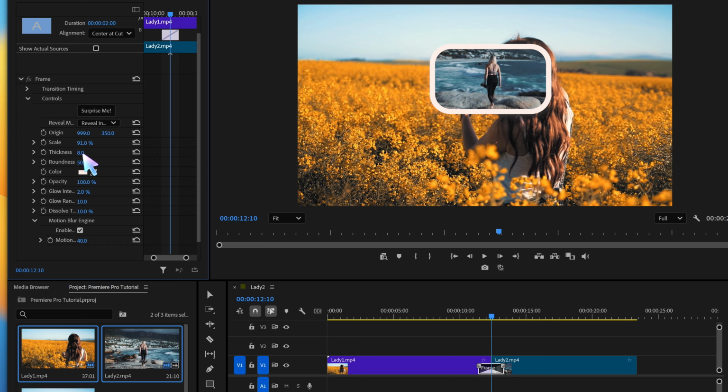Thickness controls the border thickness. Increase it for a bolder frame. Decrease it for a thinner, cleaner look. Roundness controls how rounded the corners are. Increase it for softer, rounded corners. Decrease it for sharper corners. Opacity controls the visibility of the frame. Increase it for a more visible frame. Decrease it for a subtle look.